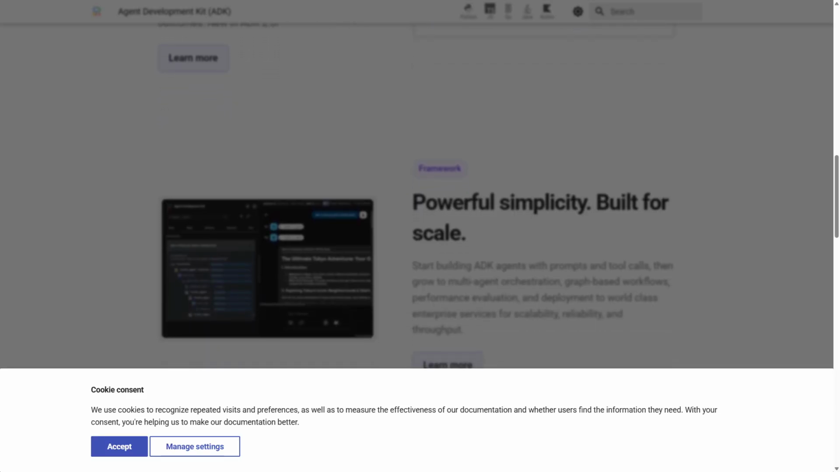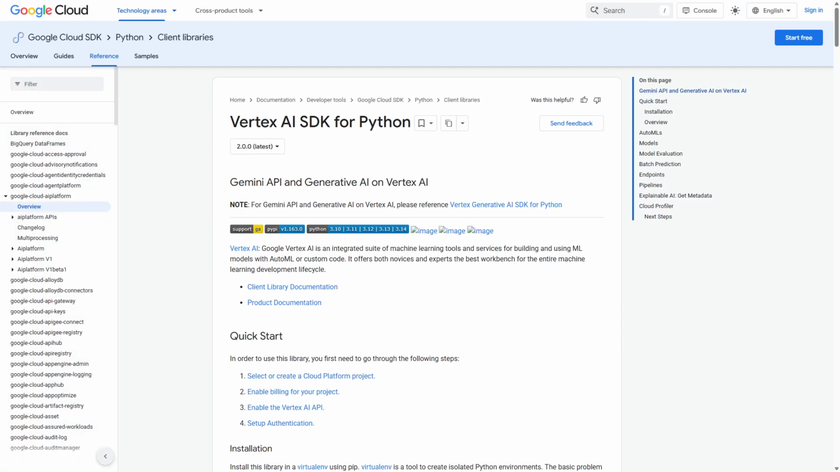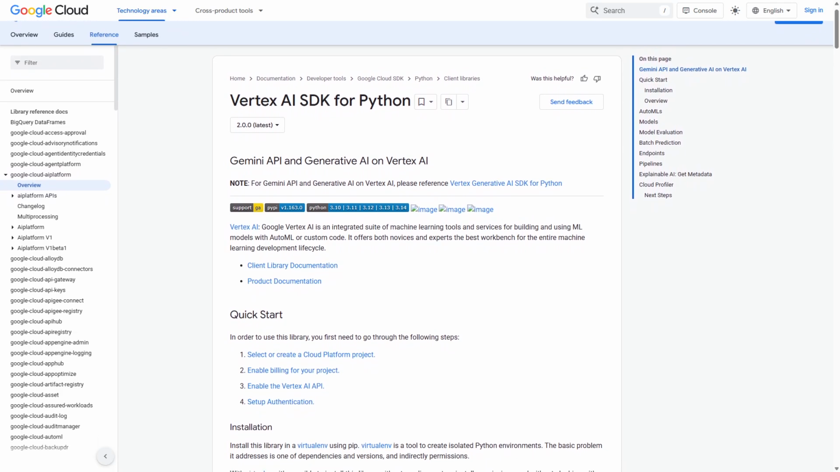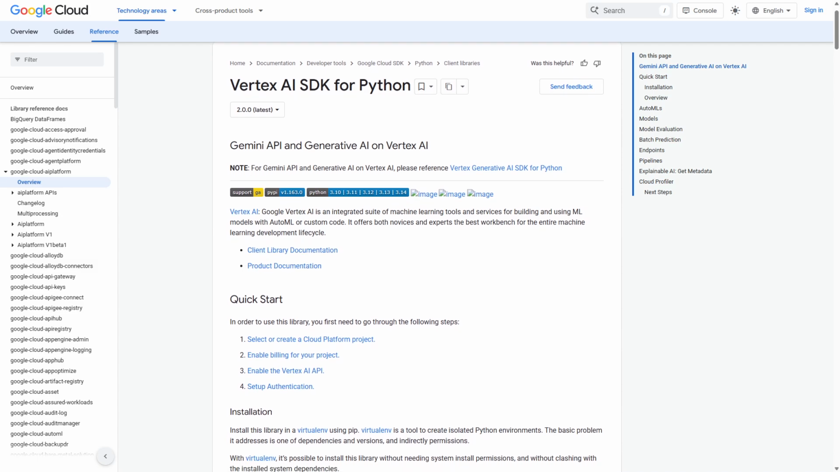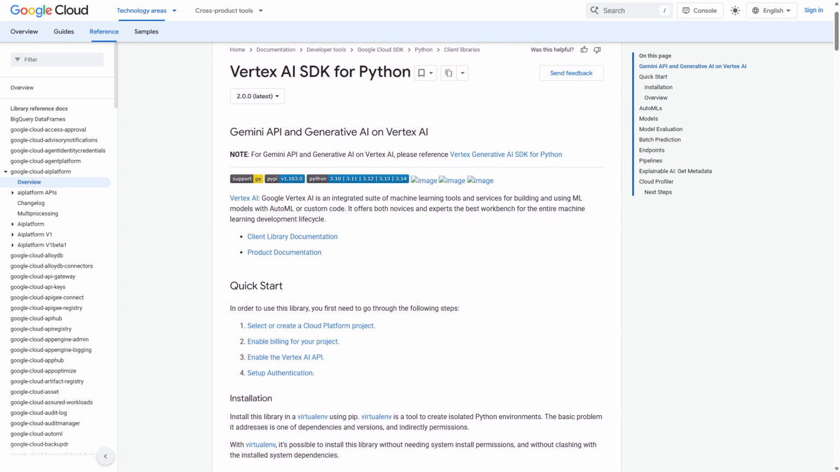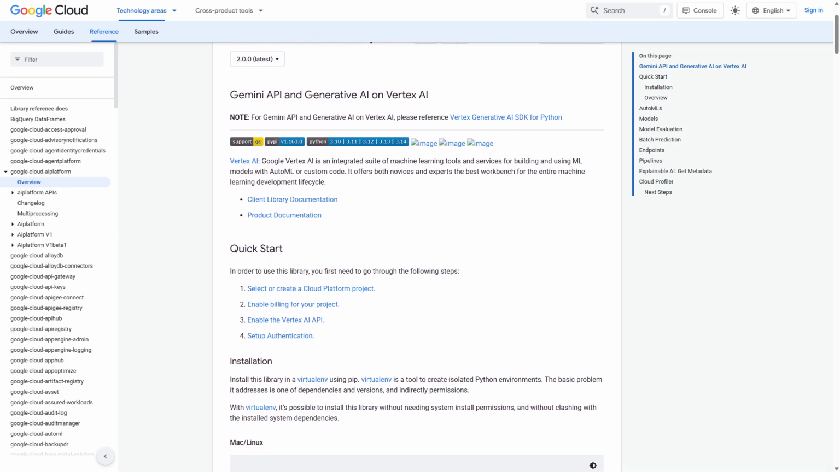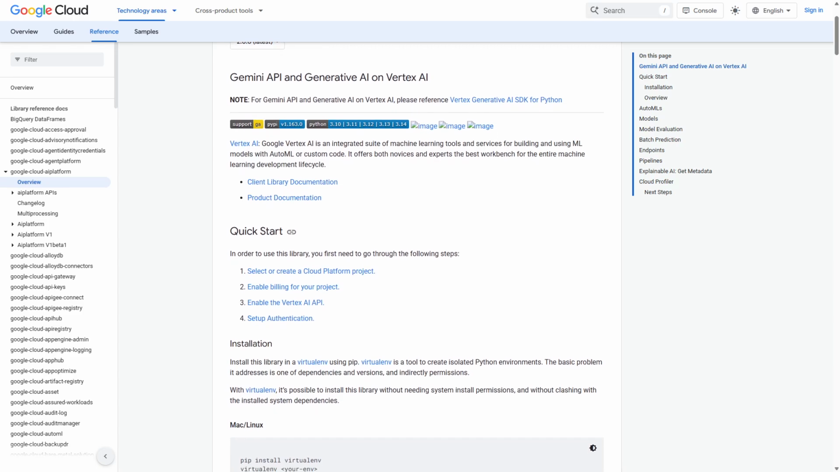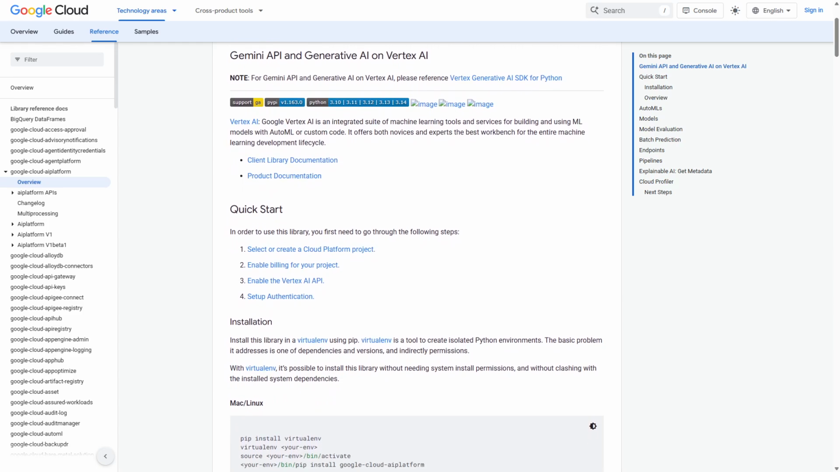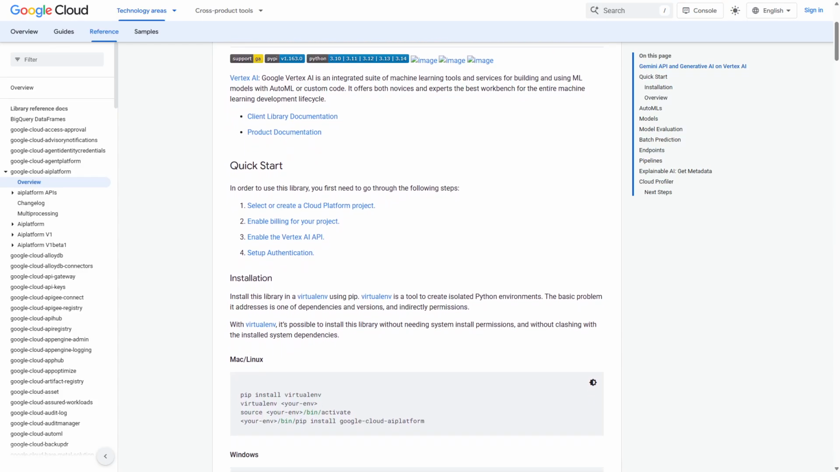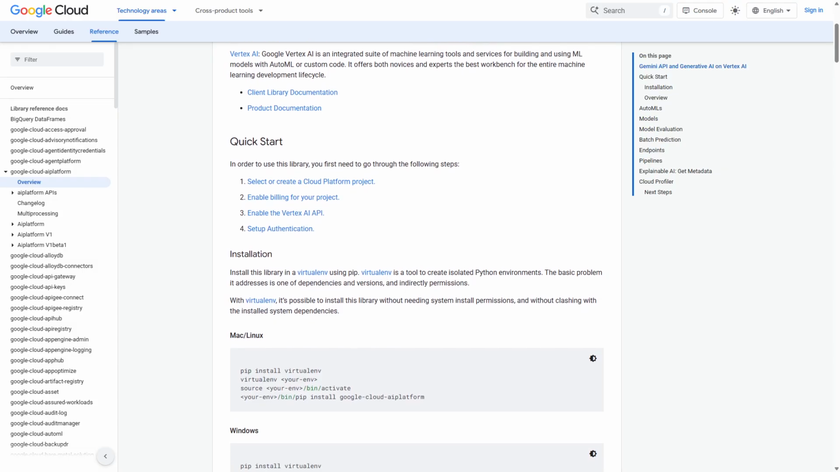Vertex AI is a fully managed machine learning platform designed to cover the entire ML lifecycle, from data preparation and model training to deployment and monitoring. It integrates Google Cloud's robust infrastructure to provide scalable compute resources, automated model tuning, and seamless MLOps capabilities. Users can build custom models or leverage AutoML for automated training, making Vertex AI flexible for both beginners and experts.